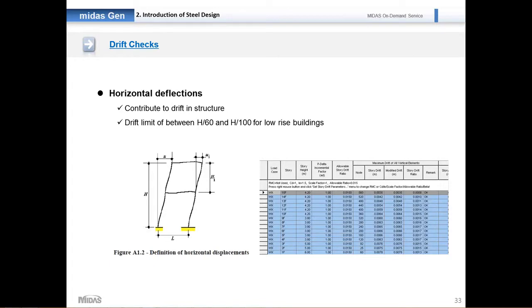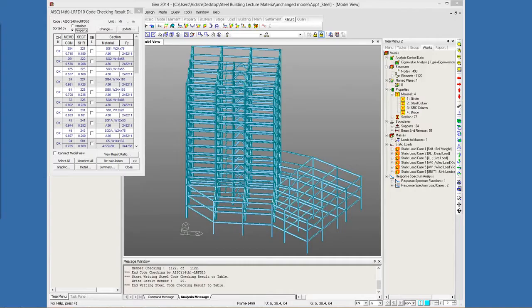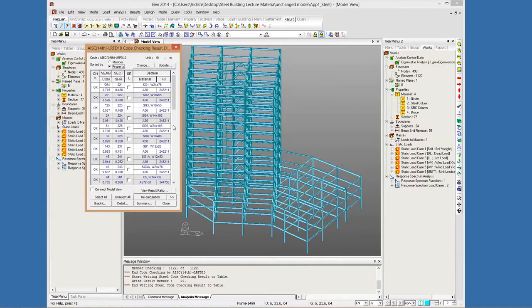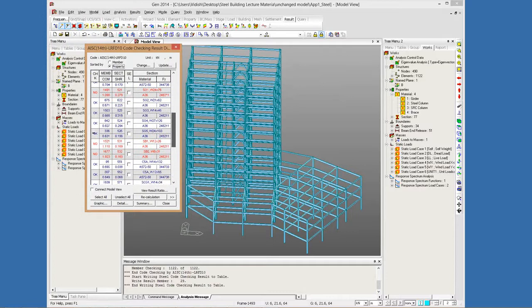So let me just go back to Gen. So now our section has completely been designed. Our building has completely been designed, and now you'll notice there are some sections that are not good. So let me come back to these later. Let me first show you some of the very useful features.